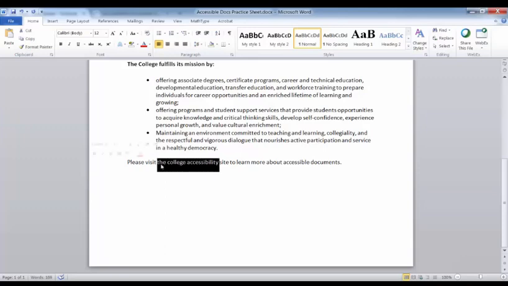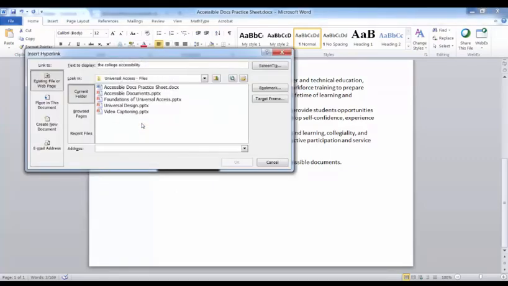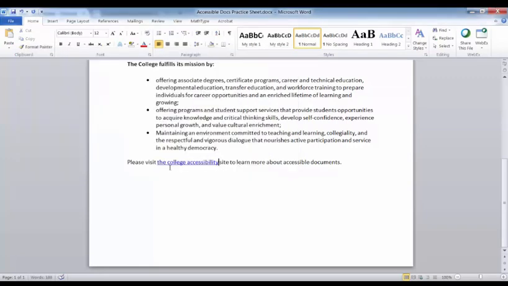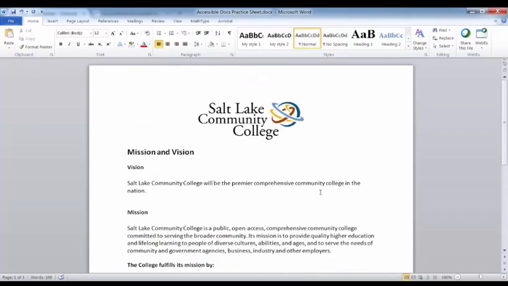Okay, so now that I have got my descriptive line, I'm going to actually highlight that. Right click, and then I'm going to go up to hyperlink. And then I'm going to paste here in the address section that link that I just copied. So when I click OK, now my descriptive language here is actually linked to the correct website. So that does it for an accessible document.